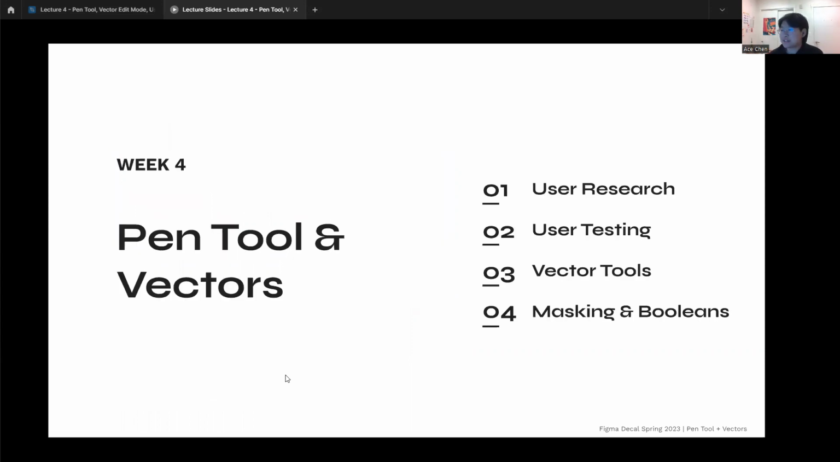So today we're going to be talking, in addition to pen tool and vectors, about user research and user testing, along with some other parts of the vector edit mode in Figma called masking and Booleans.